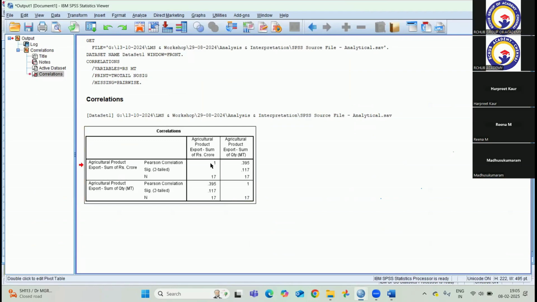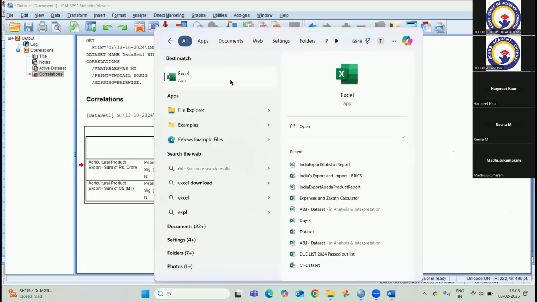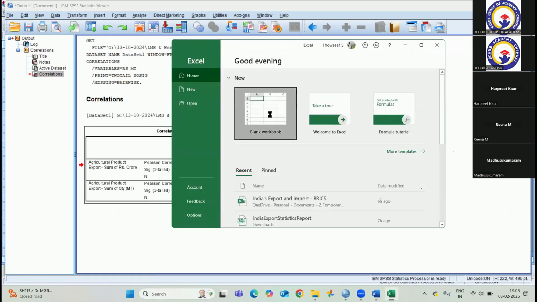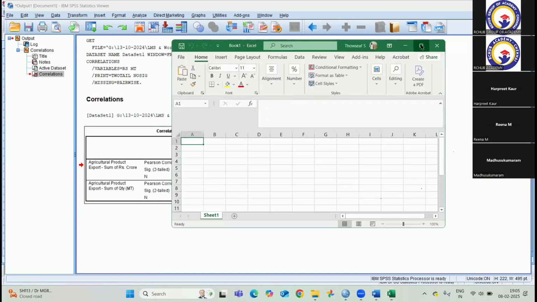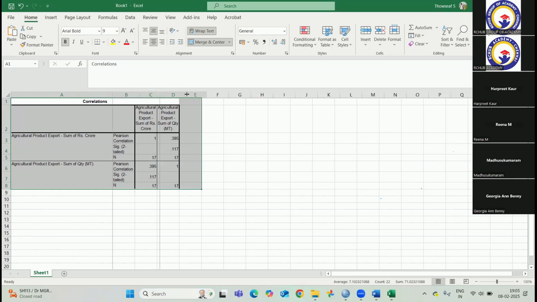Let me open the Excel also, so that you may easily understand. I have copied this table. Now I'm going to paste this table in the Excel sheet. So now let's take a close look at the values.